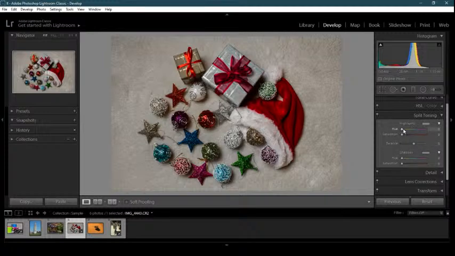Suppose I want the highlights to be more reddish or yellowish, let me increase it. So if I go here now, wherever I have the highlights, they have become reddish, or I can move this. So this is only affecting my highlights. Reduce or increase, up to you.